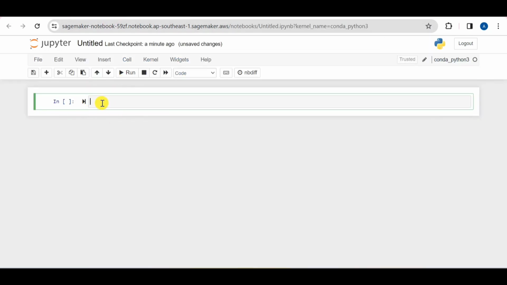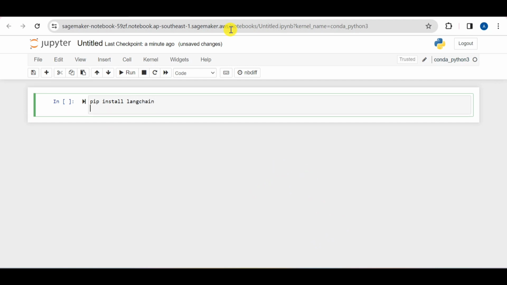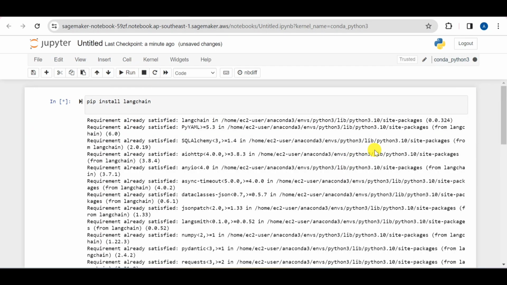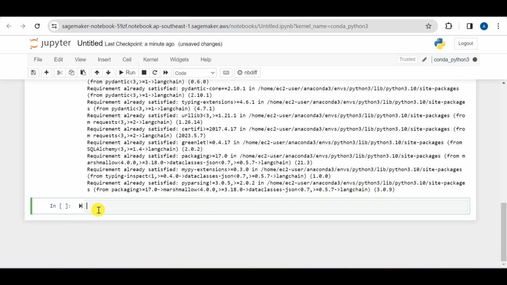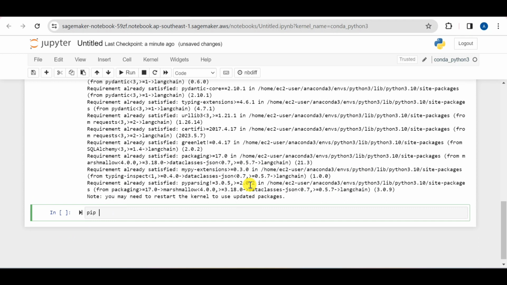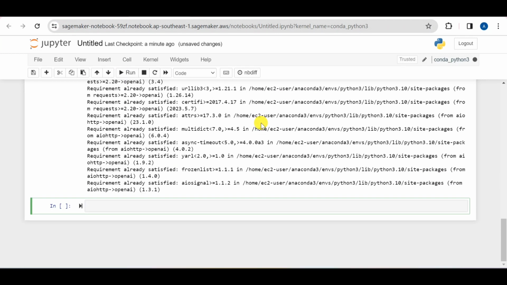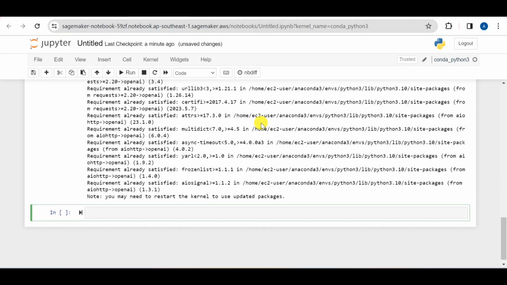Okay, so I'm going to deploy one LLM application, and for that I need to install a couple of packages. So I say LangChain framework, I run it. Then I need to install OpenAI. I don't want to stretch this video longer, that's why I'm going a bit fast.